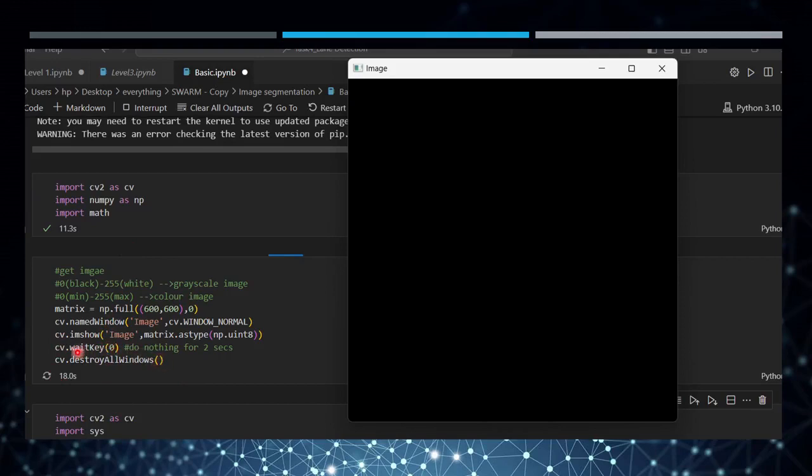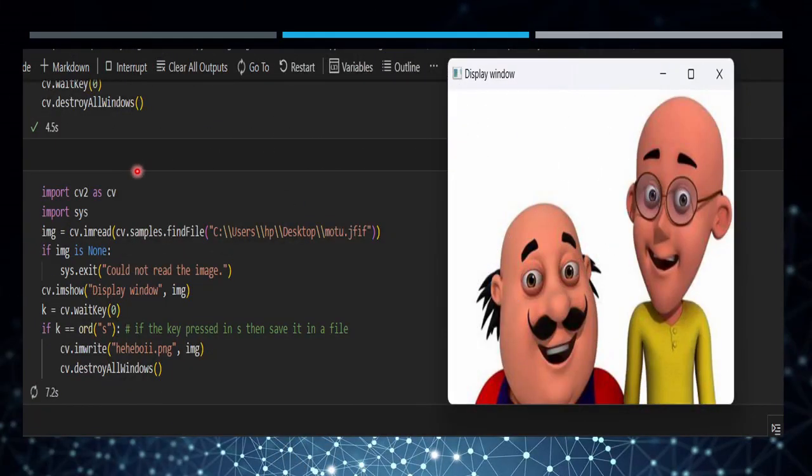As soon as I press any key, the execution of the program will move to the next line, and cv.destroyAllWindows means that this window would be destroyed and this block of the program would come to an end. So that's how a normal framework of OpenCV image showing and image loading actually works. So I will show you image loading. Again we import cv2 as cv, so we can read an image from that. From cv.samples we can find a file like this.